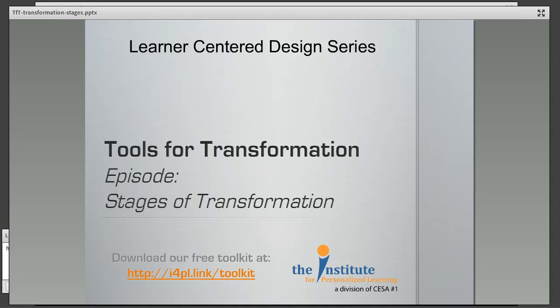You can also access them through the Institute website where you can download and further explore. Feel free to pause the video to download or connect with others around the topic being discussed at any point. Today's episode of the Learner-Centered Design series is about the stages of transformation when moving toward a learner-centered paradigm. As you can see on the screen in the lower corner, you have access to this URL, so if you type in the i4pl.link into your web browser, you can access and download this tool and others through that URL.